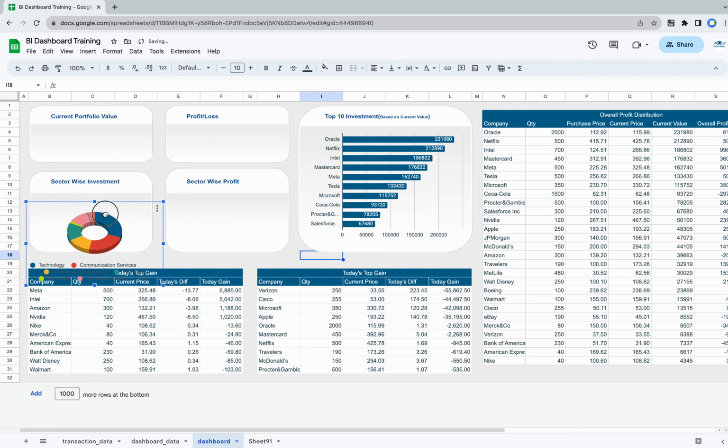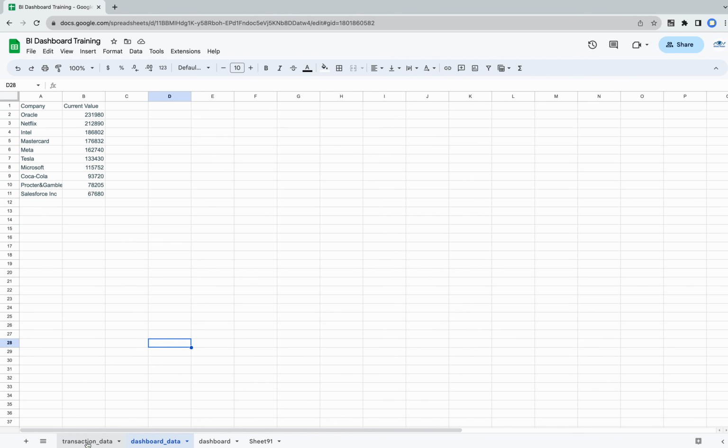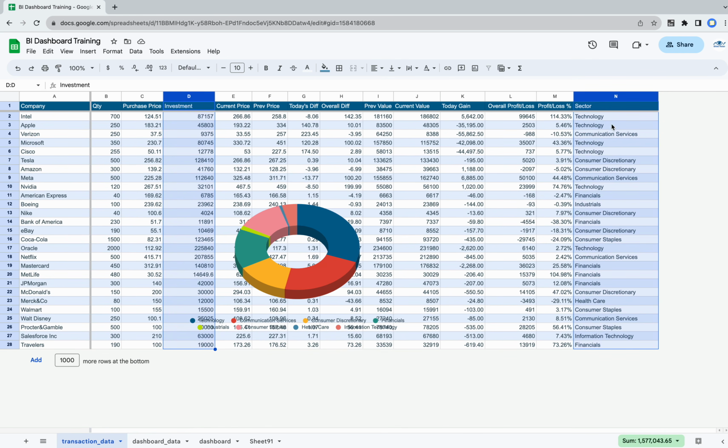It's a very small space, but you can adjust it. Okay, so this is the sector wise investment, and even for the sector wise profit you do the same. So here we have the sector and this is the profit. Yeah, here we go.